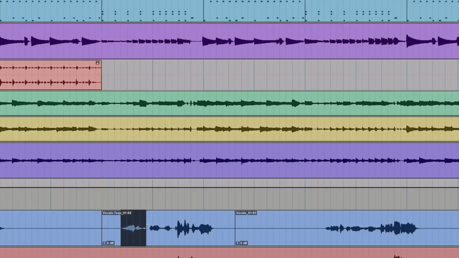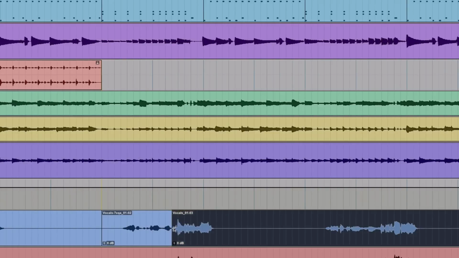Let's say I like the telephone effect here, but when this big line opens up with the harmony and the double vocal, I want that to be the normal vocal. I can simply drag back the original performance that's not affected, and you get the switch.